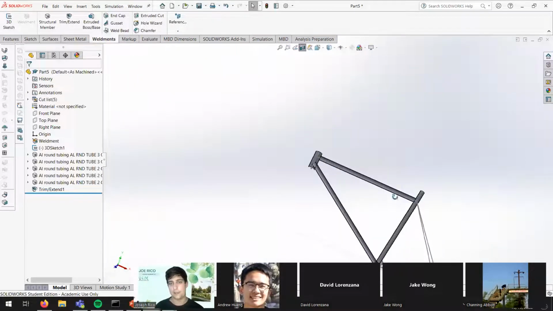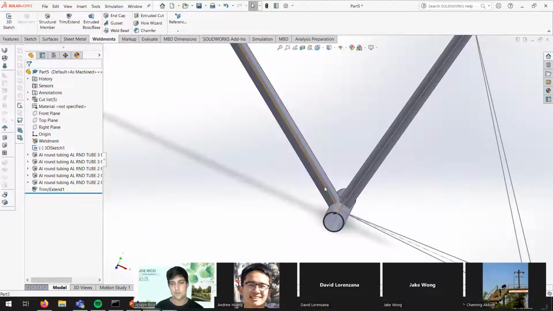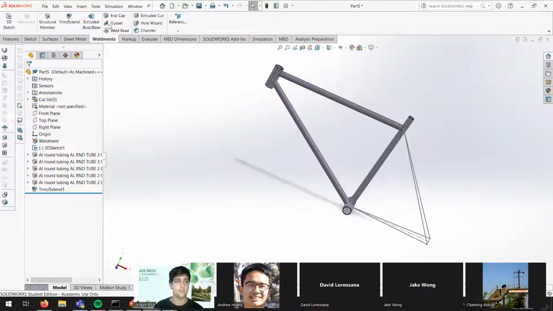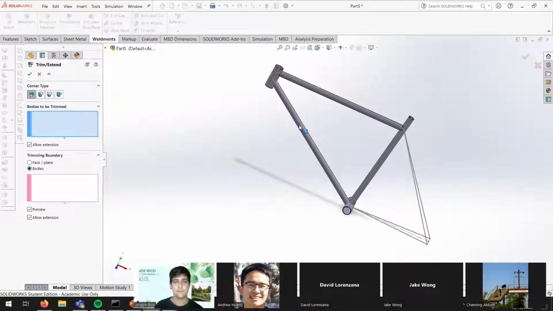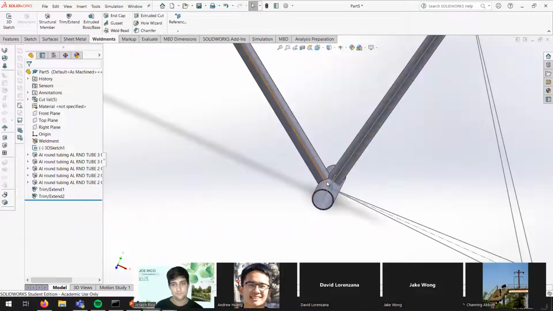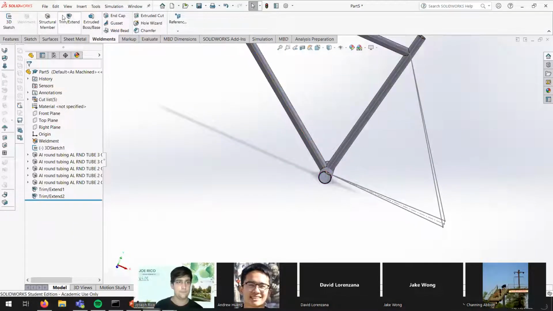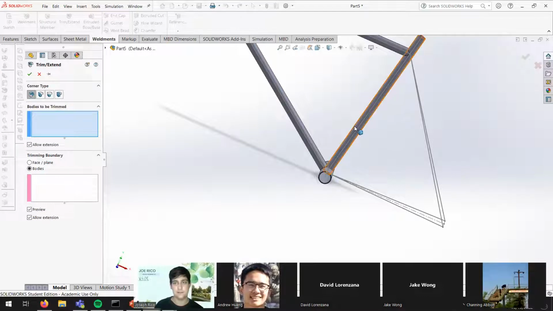So I'm going to go ahead and unsection view and trim up my other tubes. So trim/extend. We want to trim this guy. We want to trim it on there. We want to trim it on there and on there because I think it has a little bit of intersection. Trim it all up. Perfect. We have one more to go. Trim/extend. Trim that one. We want to trim it to here.